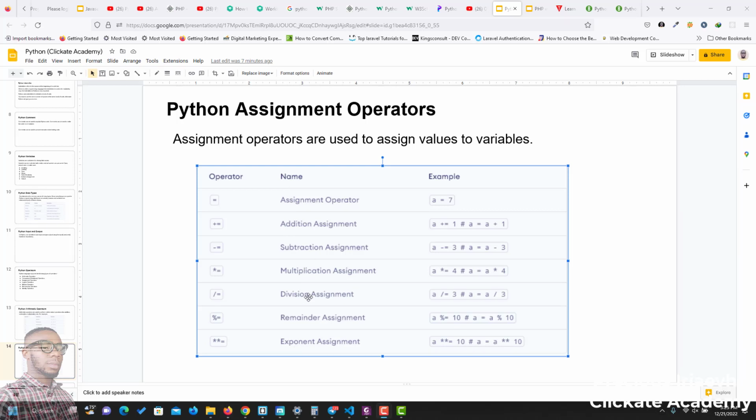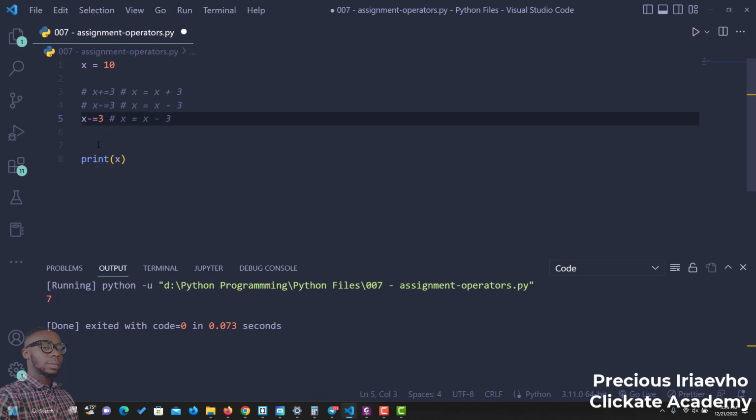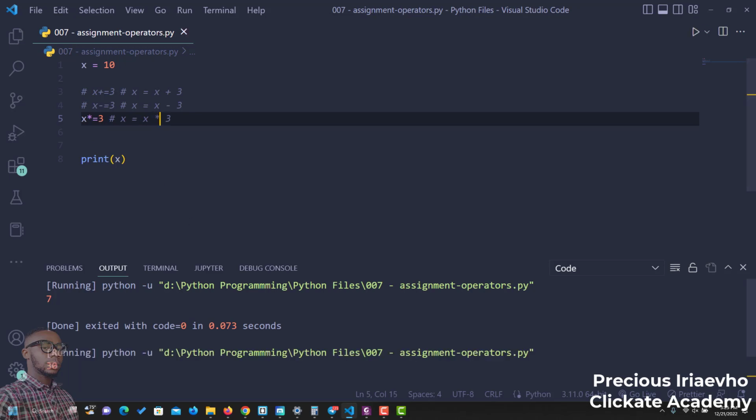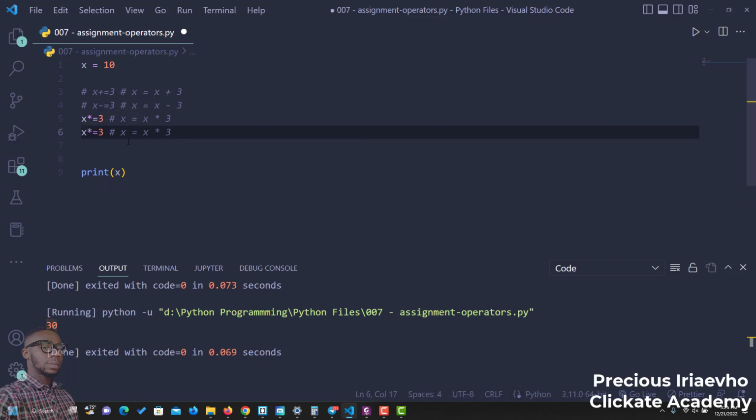I think the next ones we have are multiplication and division. So let's do that. For multiplication, I'll just delete all this. It's times equal, which is the same as x is equal to x times 3. And what do we have? We have 30. Also for division, you do the same thing.